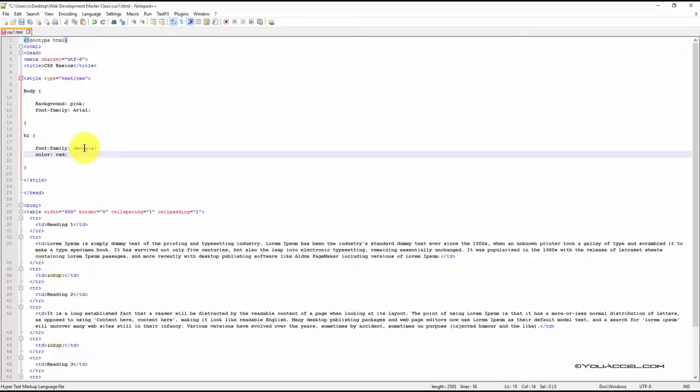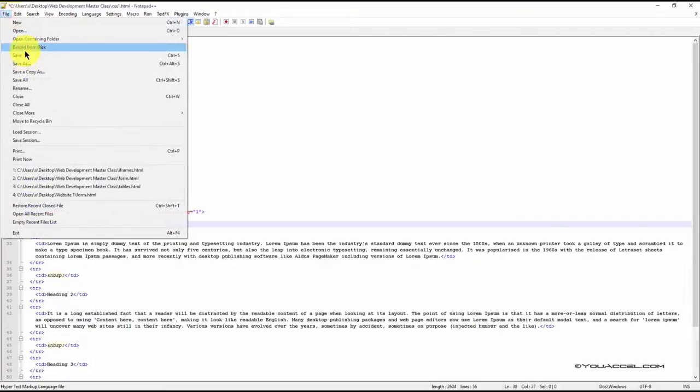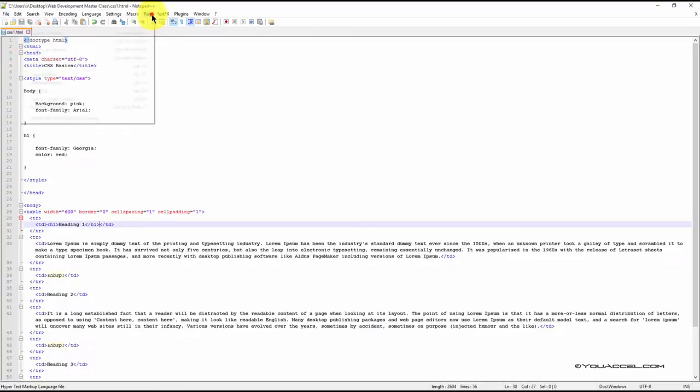family Georgia. So let's go ahead and add the H1 tag around our first heading, heading 1. So I'll start with the open H1 tag and the close H1 tag. Now let's go ahead and save and take a look in our browser.